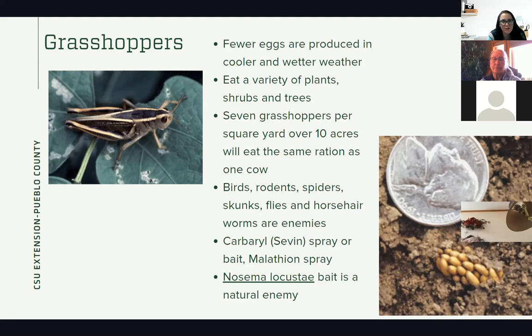But they eat everything. They eat a variety of plants, shrubs, trees, really anything they can get their little jaws on. I found this statistic that I thought was pretty mind-blowing, and if you've had grasshopper problems in your garden, then I bet you'll believe it: 7 grasshoppers per square yard spread over 10 acres eat the same rations as one whole cow. So they really can do some big damage.